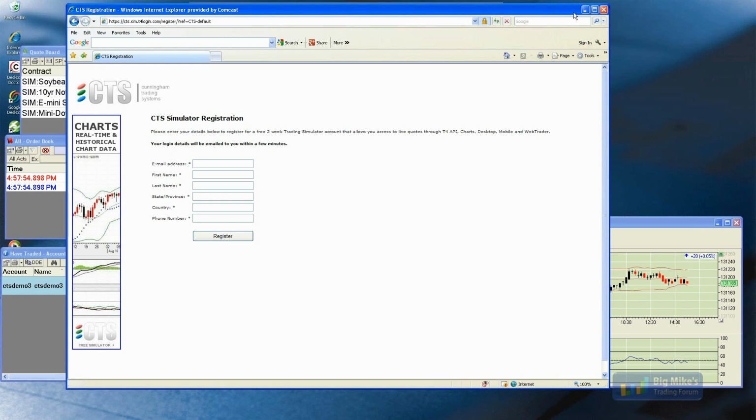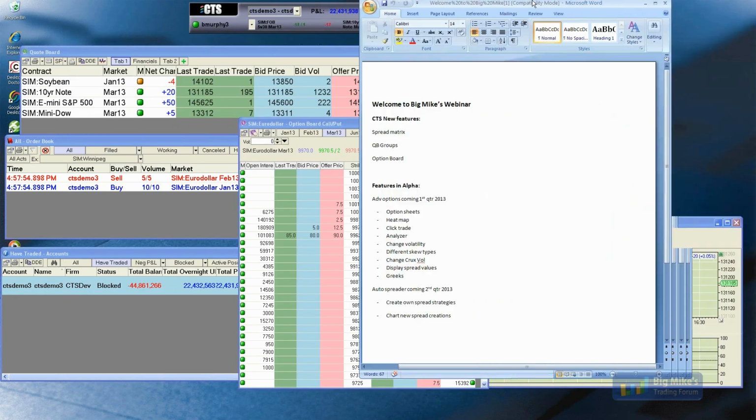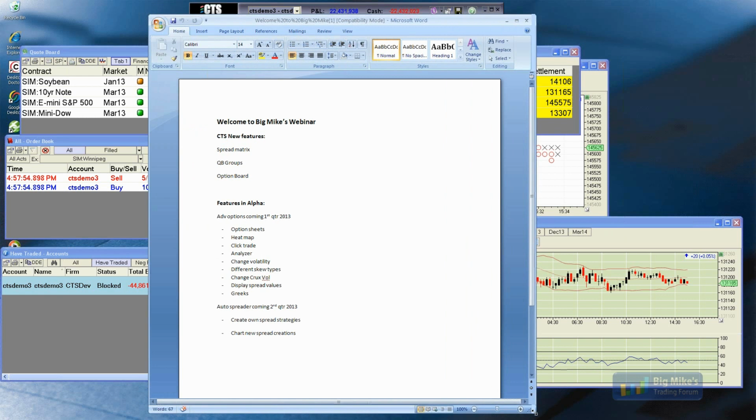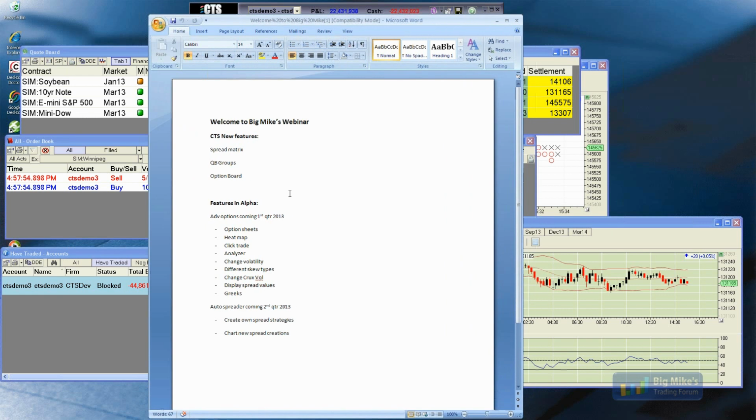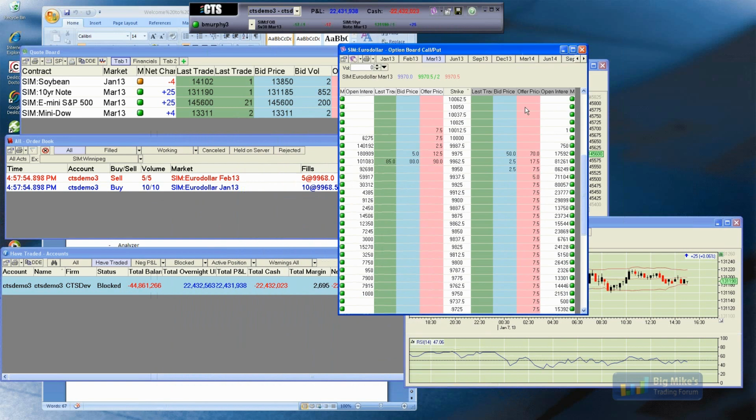But real quickly, I came up with a little sheet here, just to briefly mention some of the new things that we've done in the last couple months and what we have upcoming this quarter. A couple of things we've done lately is a spread matrix, put some groups in our quote board, and start putting together an option board. Real briefly, an option board just gives you some bids and offers and a strike price for the options. What I'll get into in a second is how we're going to take that to the next level.